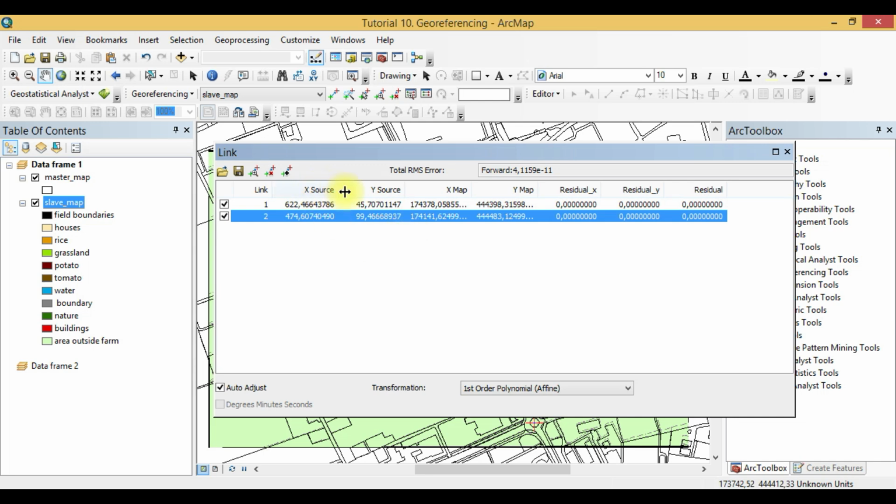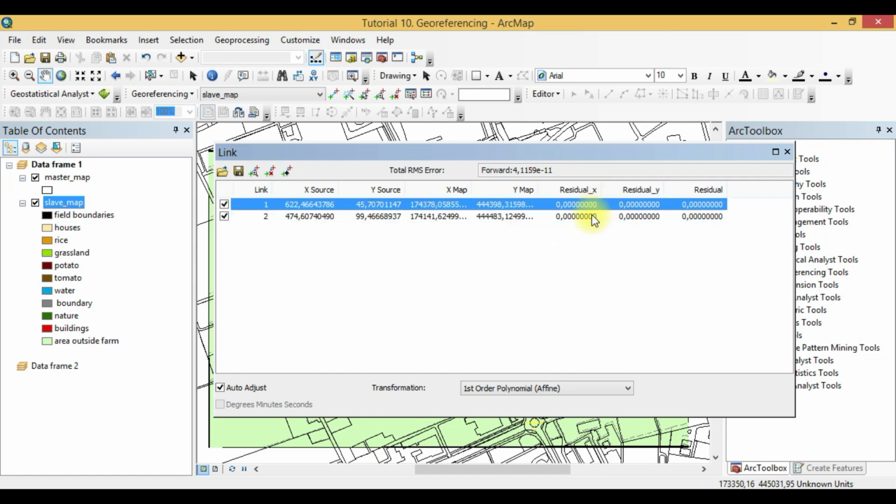Here are X source and Y source, the inner coordinates of a ground control point. And here are X map and Y map, the outer external map coordinates of the master map. So it's the actual real projected coordinate system, and this X and Y is the inner coordinate system in rows and columns. We can see here that no residual is measured.